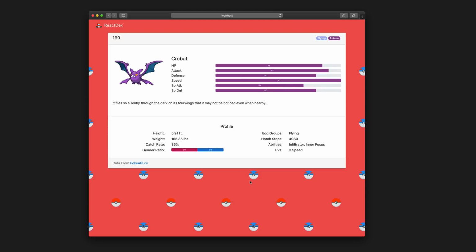So let's go ahead and jump into the first part, and that's actually setting up a project in React on our computer. So I'll go ahead and cut to the next part.